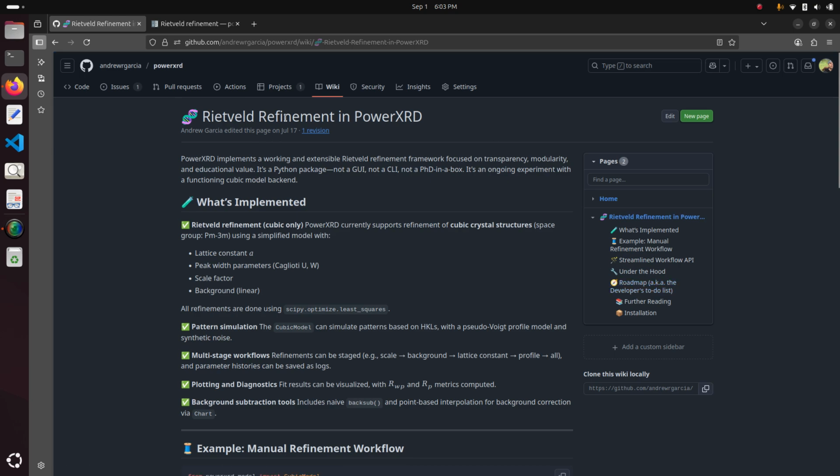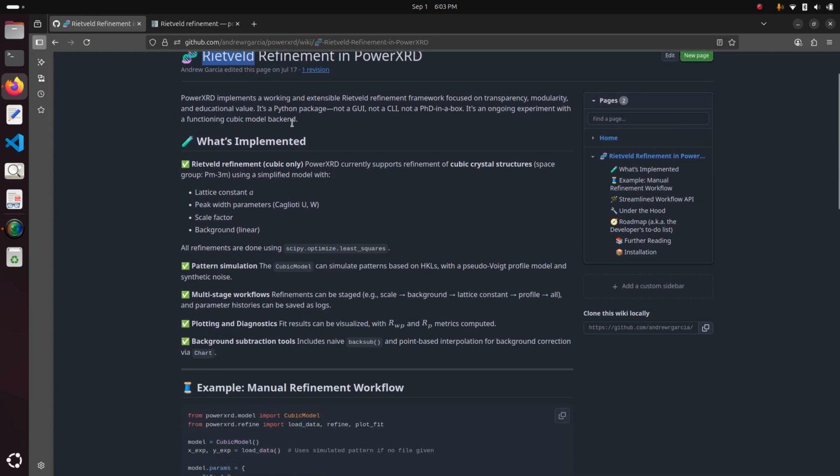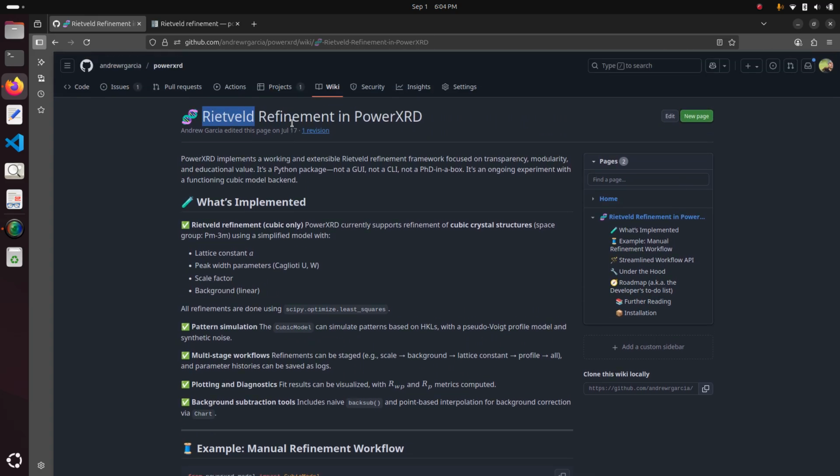The wiki has this page on Rietveld Refinement and PowerXRD. It gives you a little bit more details of what we've done, what is implemented here now. We have Rietveld Refinement now, but we just have it for the cubic pattern. Of course, it's in the future plans to expand beyond cubic crystal structures. Maybe we could do orthorhombic and others.